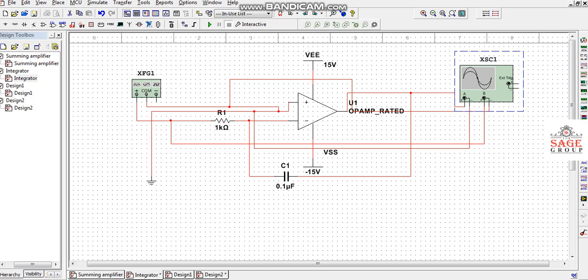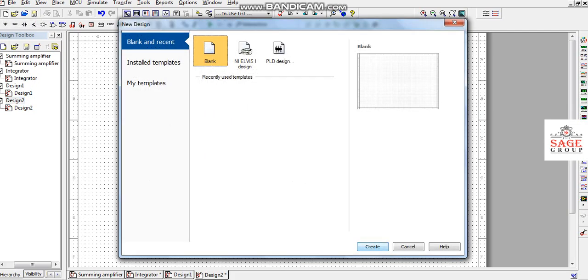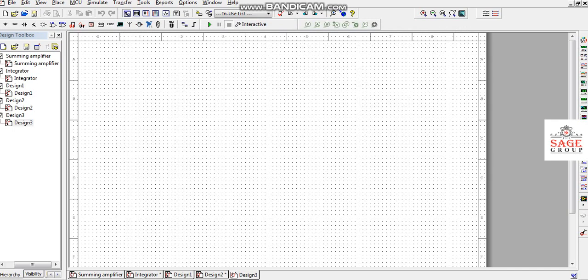This is the main circuit window, where we are going to draw the circuit of the integrator. First we will see how we place the different components. For example, here I am taking a new design. See, this is the new blank format. Okay, create. This is design 3 of the circuit window.